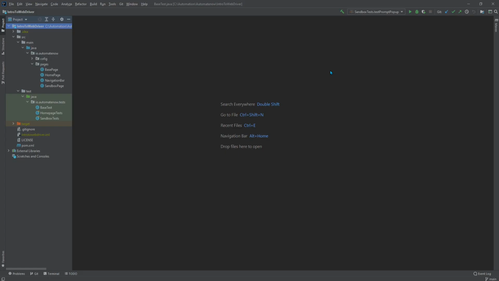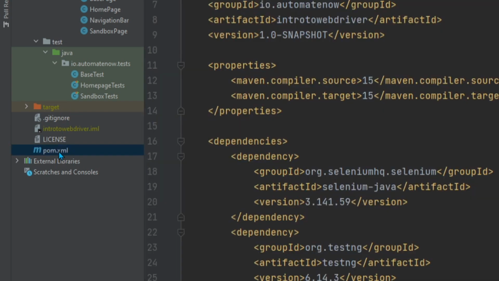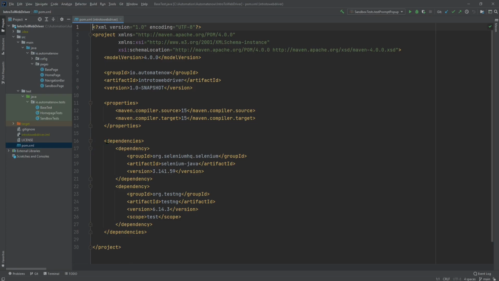So first, we need to find out what version of Selenium we're using. And to do that, we need to look under the pom.xml file. Every Maven project will contain one of these. And it is located right here. Let's double click it to open it. And then we're going to take a look under the dependencies section. And here we find a dependency for Selenium. It says that the version is 3.141.59.